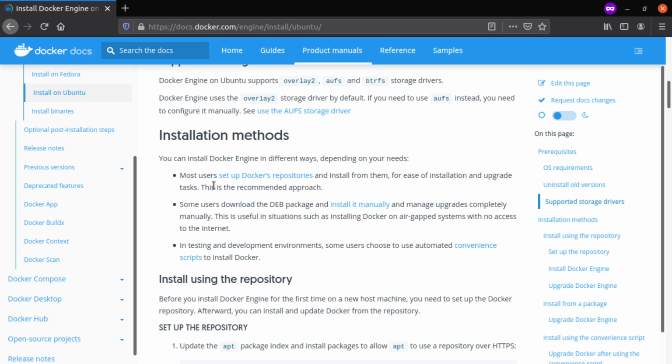So there are three methods by which you can install Docker, and we are going to use the recommended approach by using the Docker repositories. There is another way to download the deb package on the server and install Docker through that. And this is helpful when there is no internet connection available to that server. And the third one is using the automated scripts. So we are going to install using the Docker repositories method.